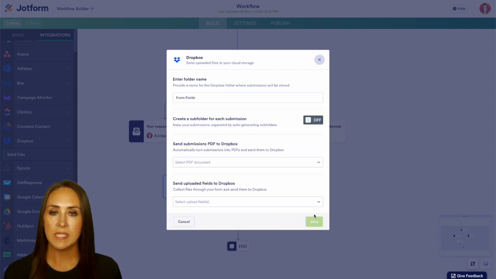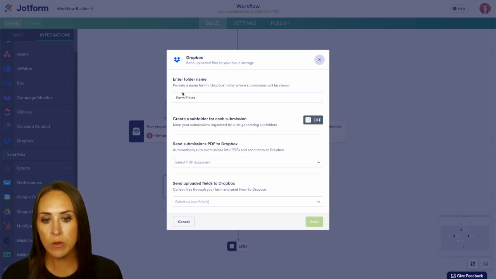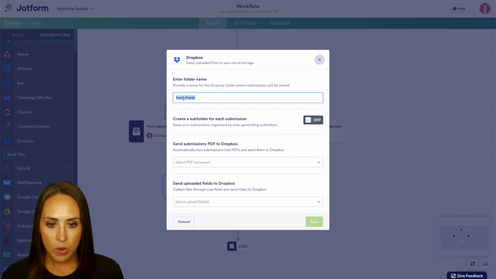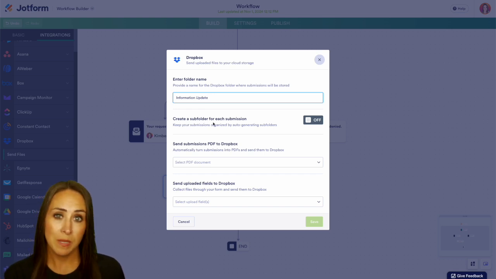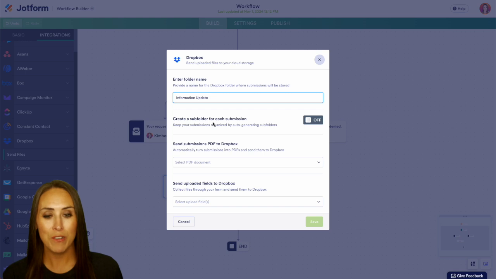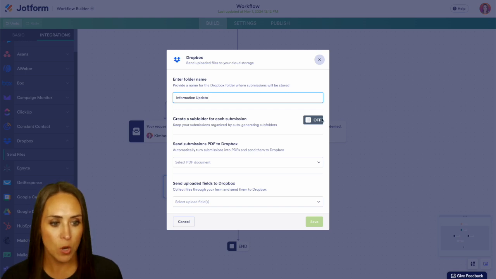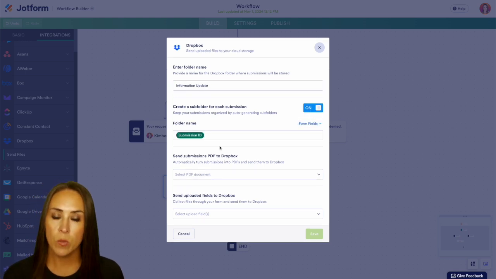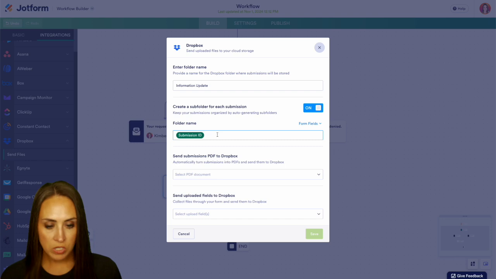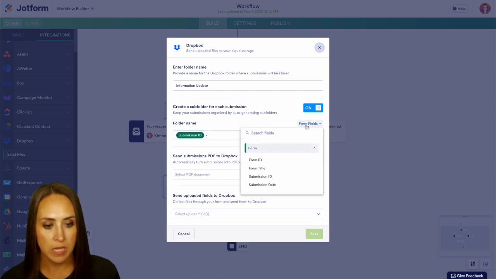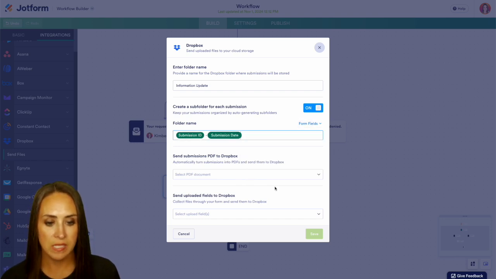And up at the top, we see we have enter folder name. So right here, it says form fields. I'm going to go ahead and change this to be information update, the same name of our form. And do we want it to create a subfolder for each submission within the information update folder? And yes, I do. So I'm going to go ahead and turn that on. And as you can see right now, we have our submission ID. We can also add from our form fields as well. So if we want, we can add in that submission date.